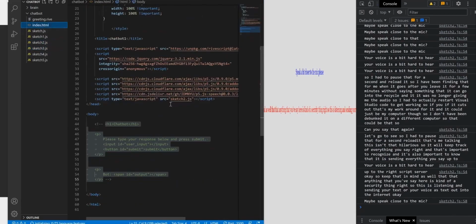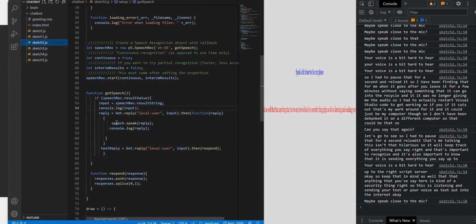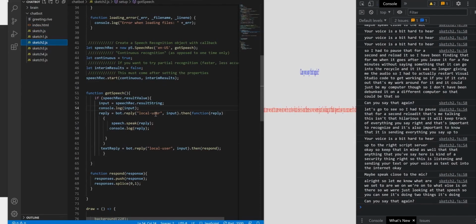We're on 2. What else is on there? We were just looking at that speech. You can see it's doing 2 things. With this reply function, you can see that it's set to do speech and console. The speech is saying whatever the reply is, and the console is saying whatever the reply is. So these are both the computer talking.